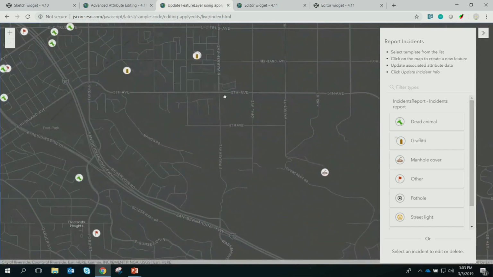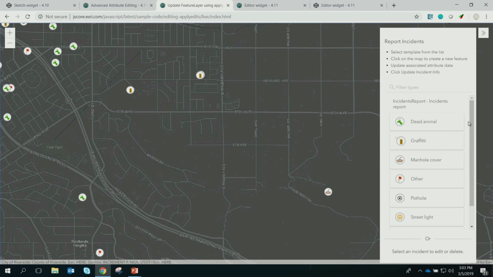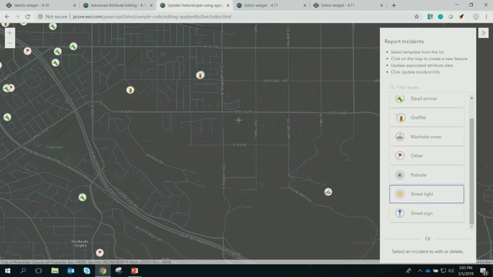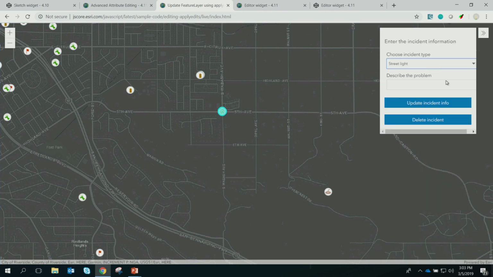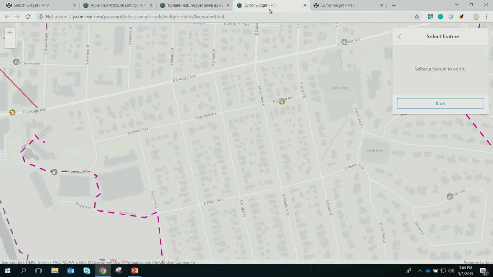So if we go over here, I can just create one of these new features. How about a street light? And then this is the subtypes I was talking about, drop down, and then what is this? A manhole cover. Update it and then done. So it's just basic editing. So those are all the pieces, and then actually doing the full editor widget. So this is the widget that's coming out in 4.11, and it's pulling those pieces together.